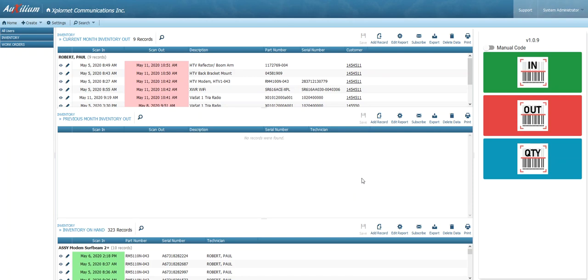We would also be able to trace that serial number back to multiple customers. If it went from customer to customer to customer, we would be able to trace that back and forth, as well as track every technician that had those transactions.